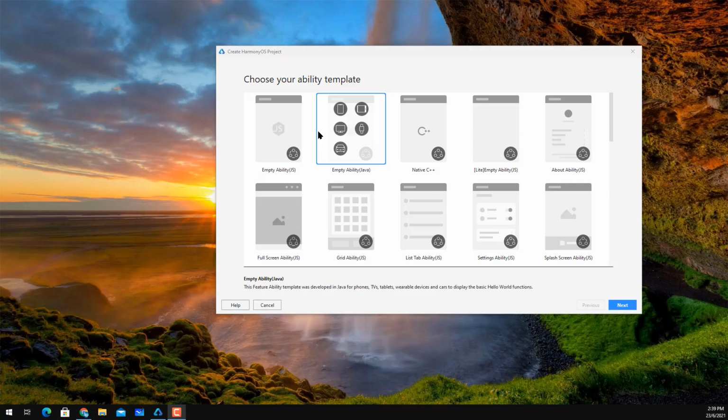Welcome to DevEco Studio for HarmonyOS. Today we're going to look at how to navigate between pages in a HarmonyOS application. We're going to look at how we can move from one layout to another layout and how to pass data from one layout to another layout.